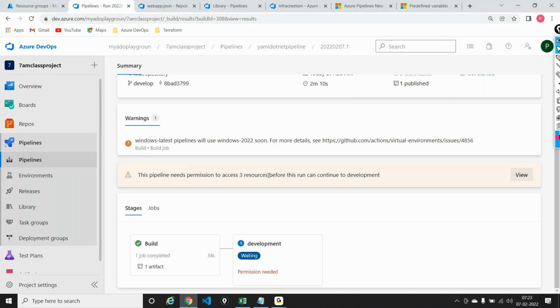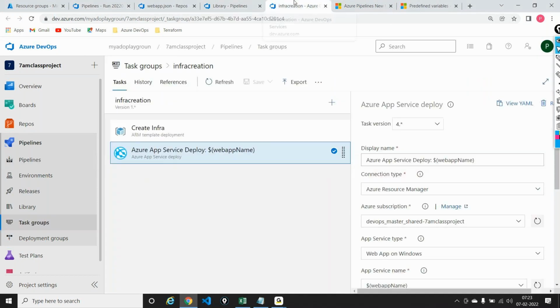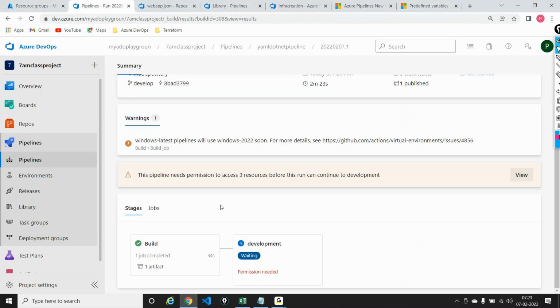You mean to say the classic pipeline and either classic or YAML? If it's classic, then you'll just go ahead and design a pipeline, meaning you'll add things to the pipeline. If it is YAML, you'll write it the way we did today.